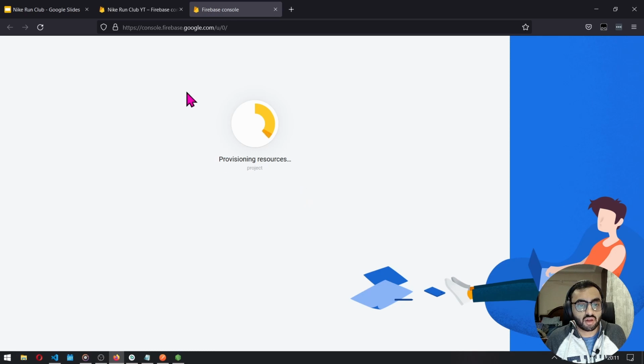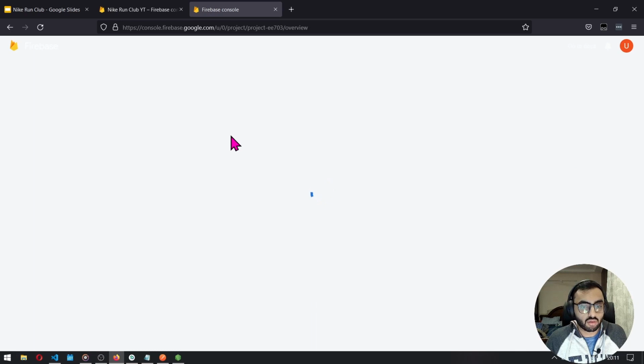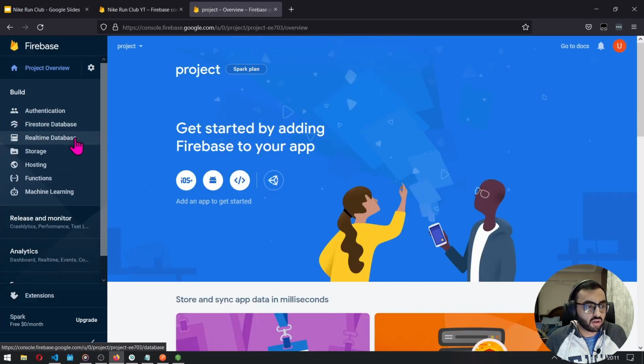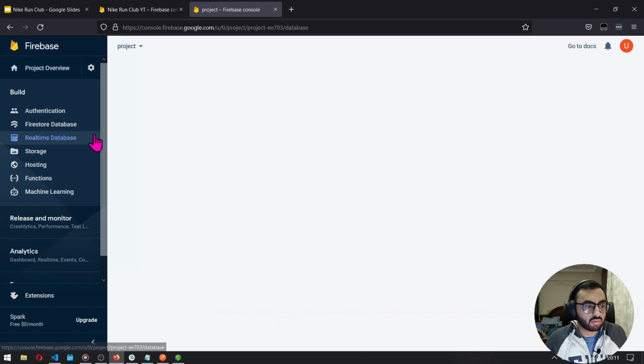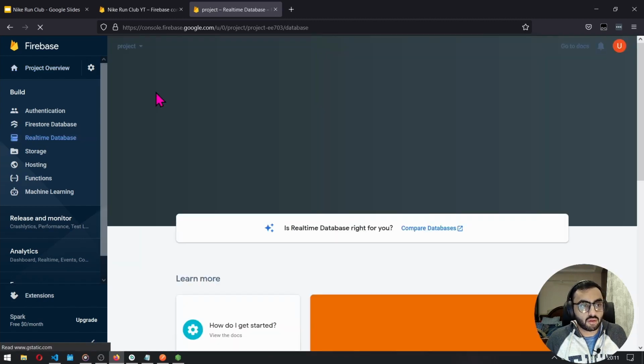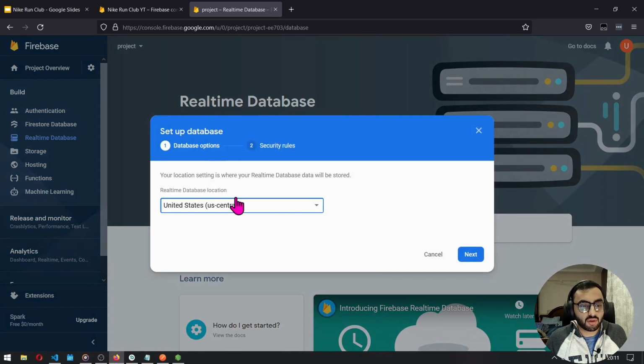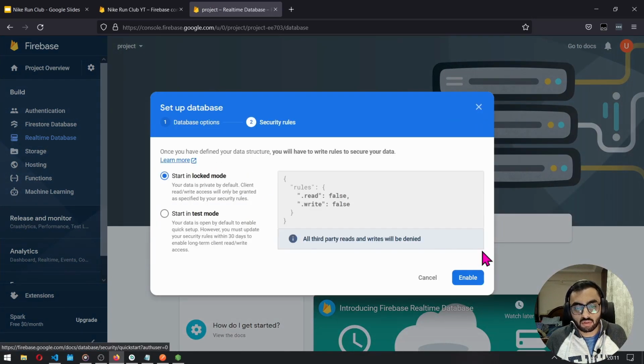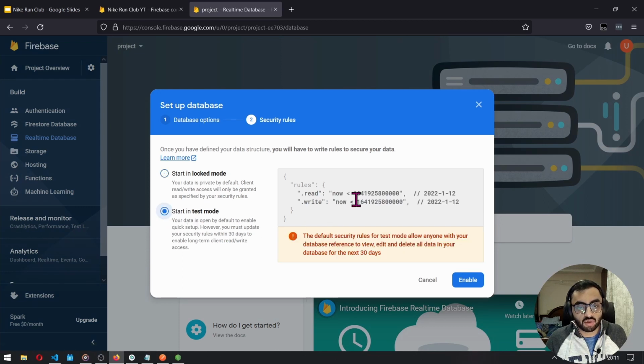Let me just let this happen. Alright, so our project is ready. Continue. Alright, so this is our project. Go to the real-time database over here. In the real-time database, you will have to create a database. Use the default location. Press next. Press start in test mode. In this, there will be no rules for read and write.